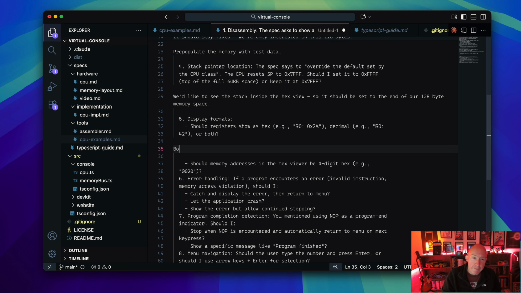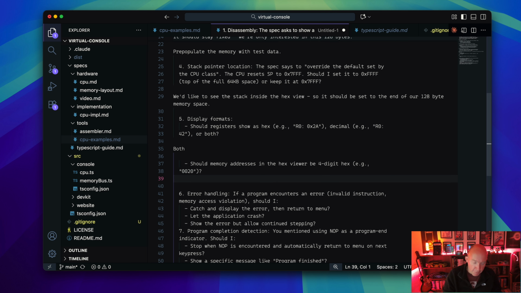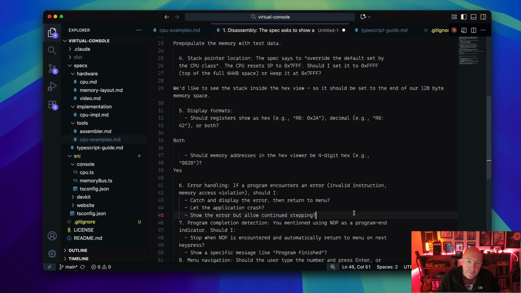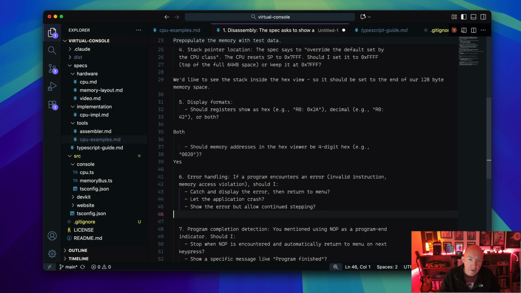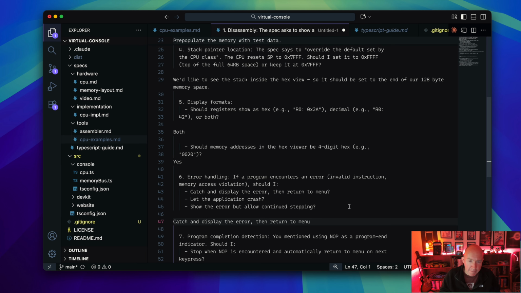Why don't we have it show the register values as both? Yes, we want 4-digit address displays. Catch and display the error and return to menu. So errors, we just want basic memory detection.